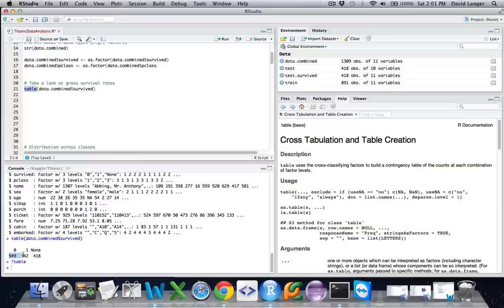But it is in line with our expectations, which is, as we know historically, more people perished on the Titanic than survived. All right.